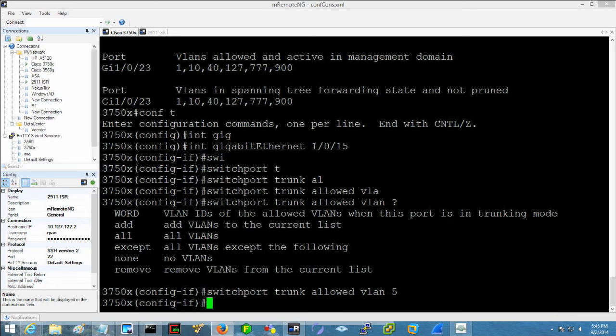Let's see, coming back to the room chat. The native VLAN needs to be the same on each side of the trunk. Correct, Reggie. And Eric says you have a native VLAN mismatch if they're not. Correct. So what happens is pretty nasty.